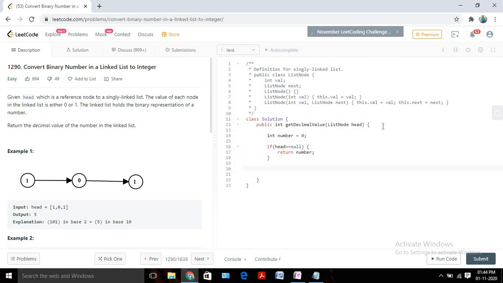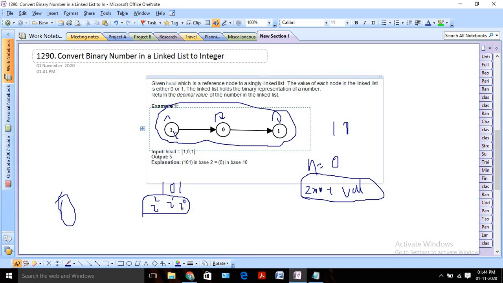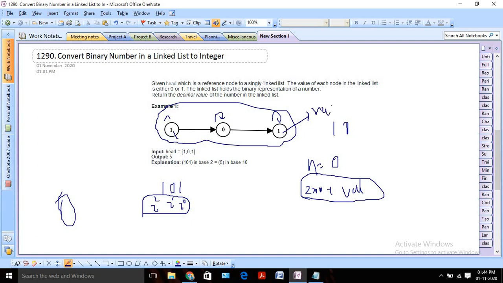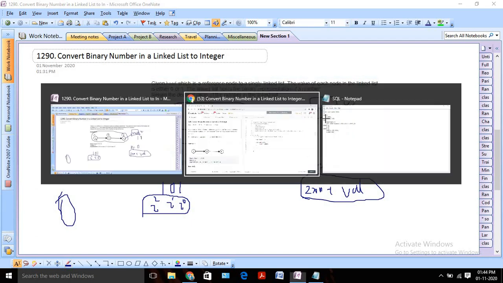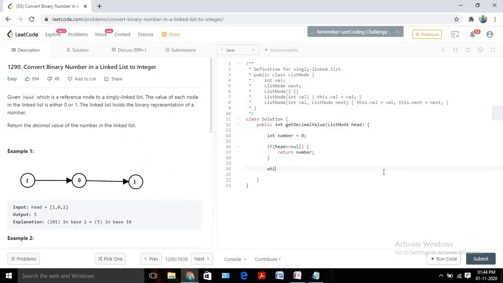To traverse the linked list, we know the linked list has a next node, right? So we will keep traversing till the node is not equal to null. The last node will point to null, so whenever I see that my current node reference is null, that means we have reached the end of the linked list. Okay, so let's write the same logic.